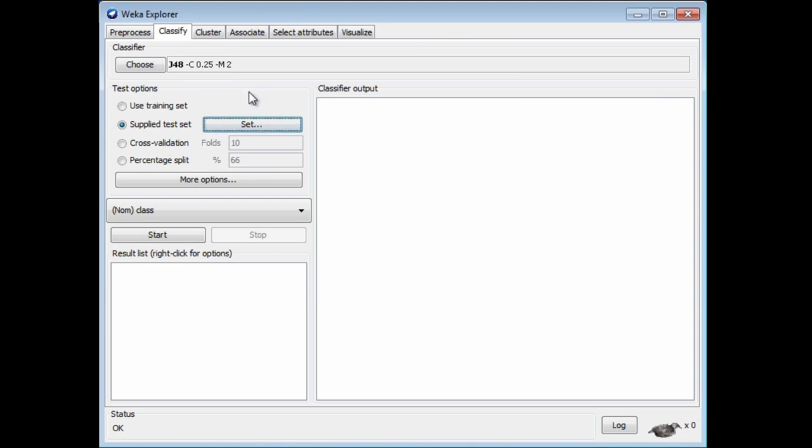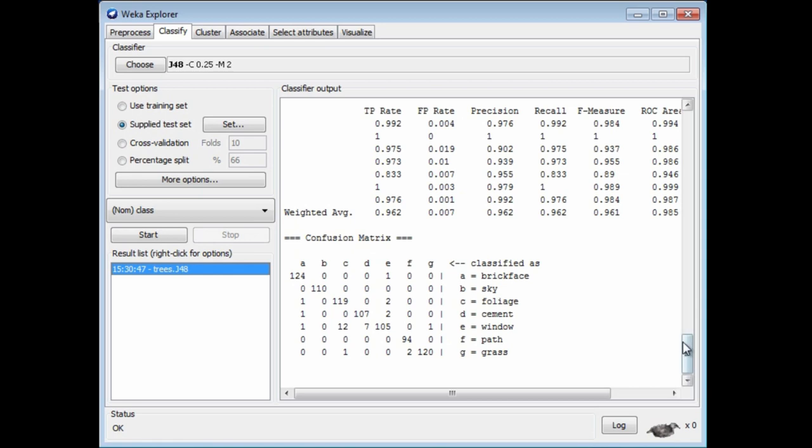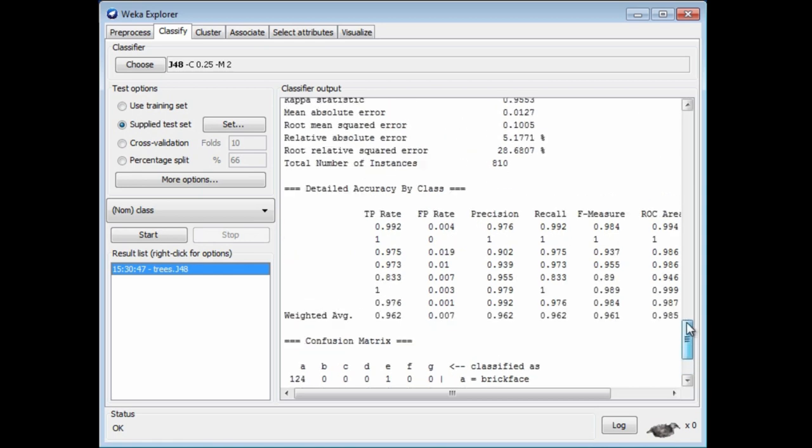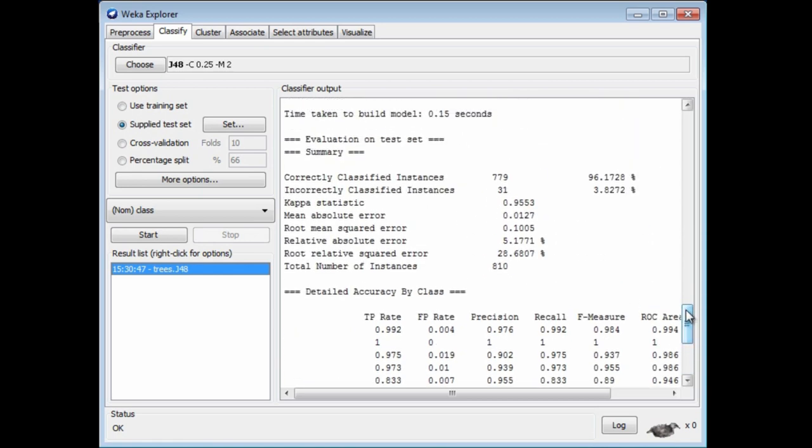In the last lesson on the same data with the user classifier, I think I got 79% accuracy. J48 does much better. It gets 96% accuracy on the same test set.